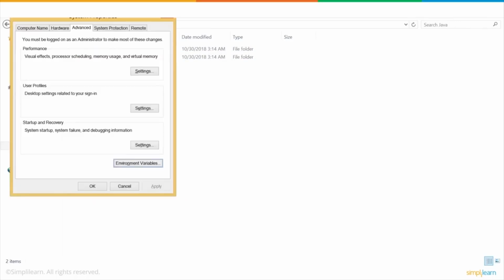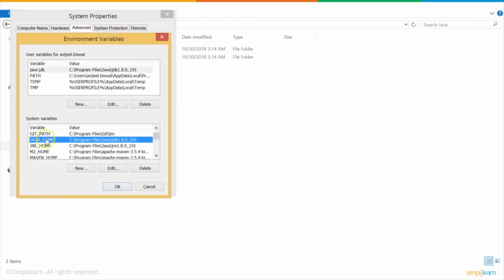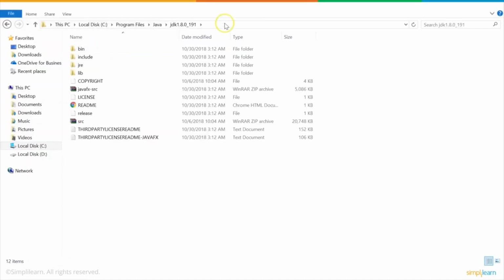Go to System Properties. Under the Advanced tab, select Environment Variables. Under System Variables, there are two more variables called Java Home and JRE Home. Java Home contains the path for JDK. I'll show you where it is. Go to the JDK folder, copy the path and paste it in the Value section.